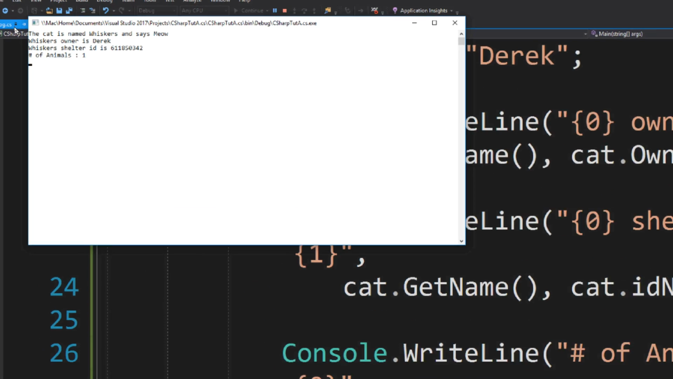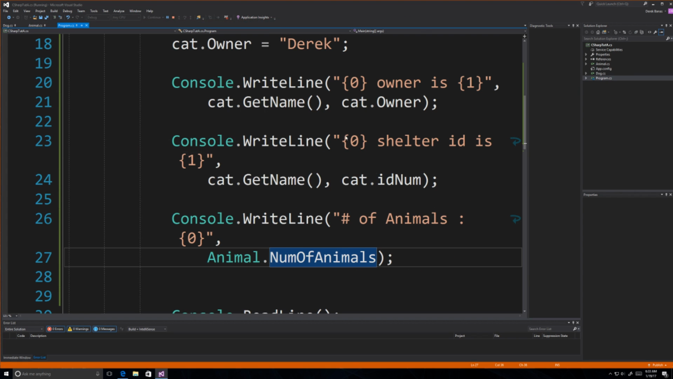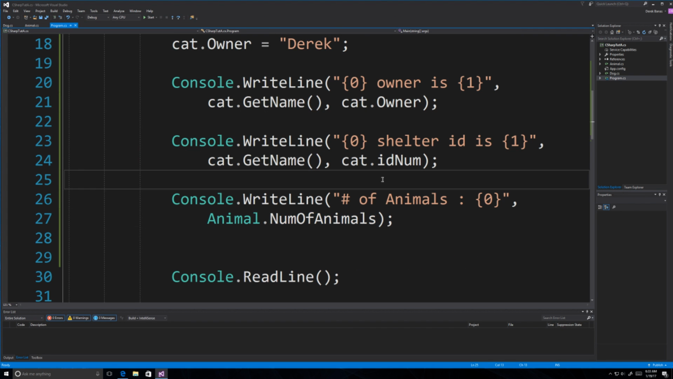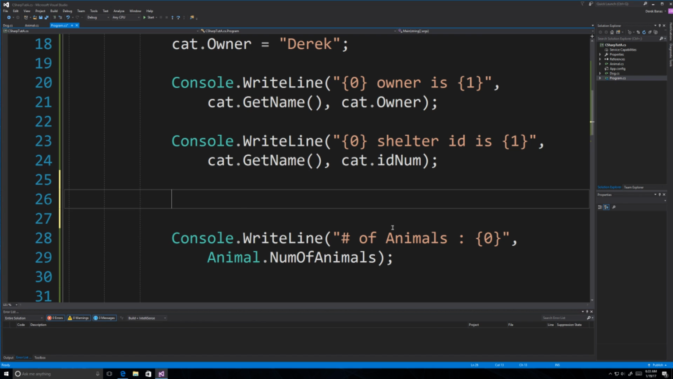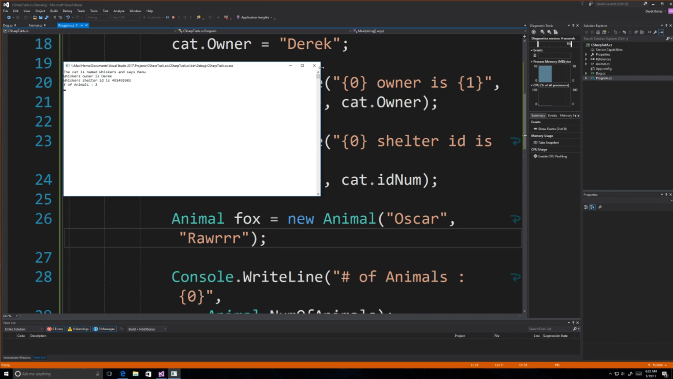And we can reload it, and you're going to see the cat is named Whiskers and says meow. Whiskers' owner is Derek. You can see we auto-generated the shelter ID, which is the same for every single object you ever create, and the number of animals is 1. We can also create another animal just to verify that this is going to increment. So we can say Animal fox is equal to new Animal, and we can call our fox Oscar, and run it. And you're going to see now that the number of animals is equal to 2. All right, so that is good stuff there.